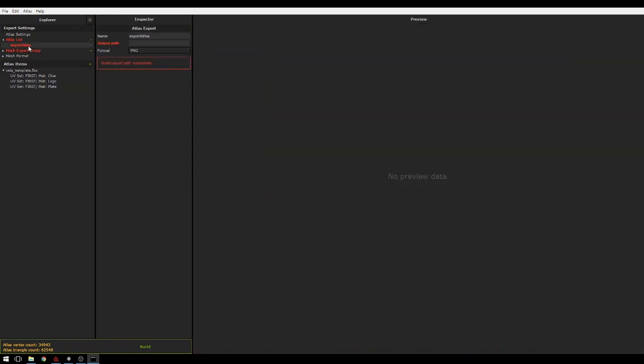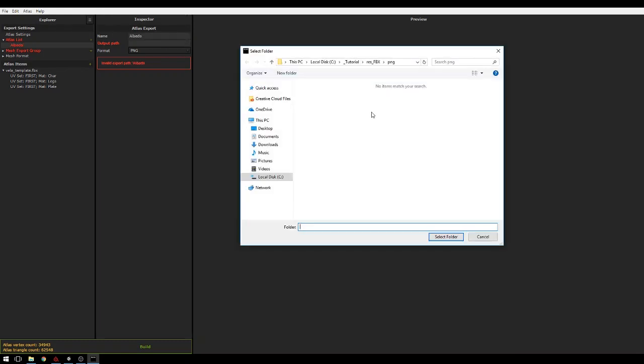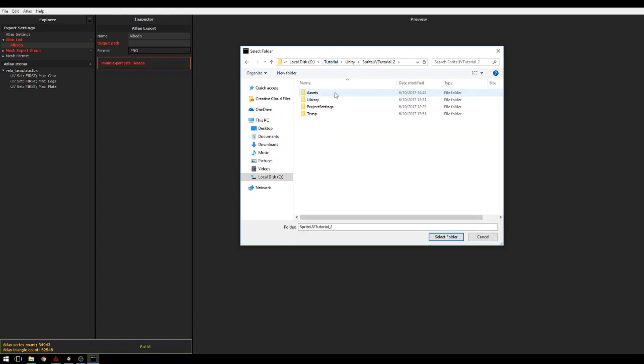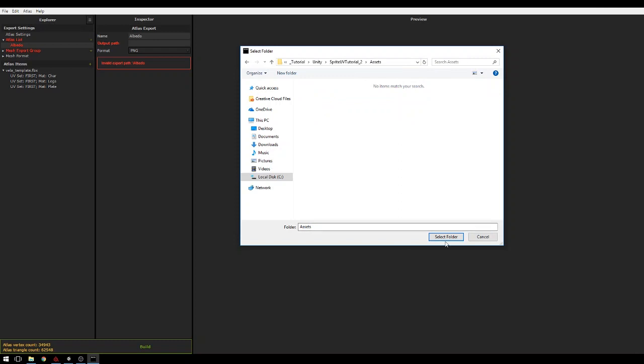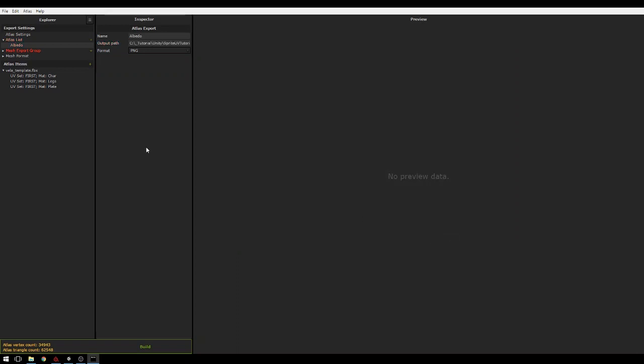Let's go to the atlas list, and we just want to rename this. Since this is for the albedo transparency, let's name this one albedo. Then we want to select where it's going to save. I would actually like to save this in this assets folder here, but basically you select wherever you want to save them. Okay, let's set that up.